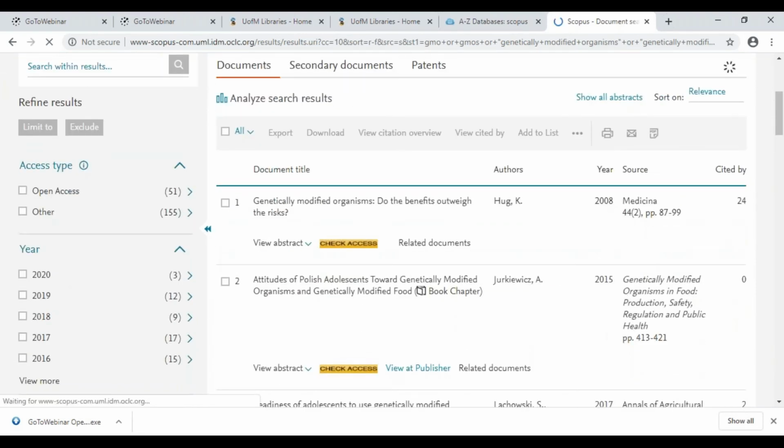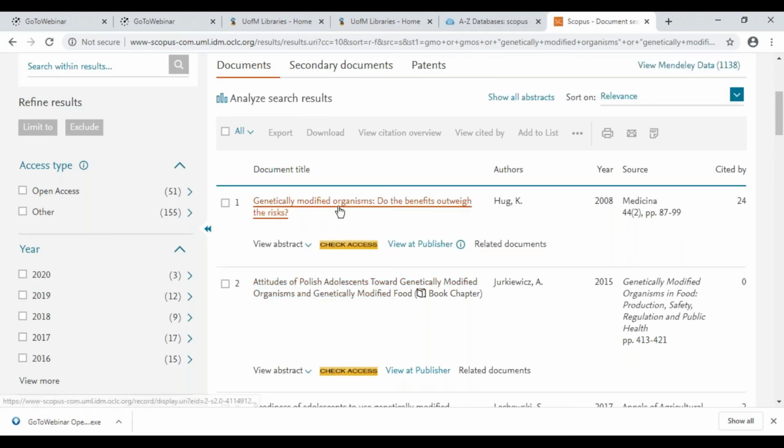And I found the first article here, genetically modified organisms, do the benefits outweigh the risks, is one of the options. Now I noticed the next result here says genetically modified food along with genetically modified organisms. And that gives me an idea, thinking, oh, I didn't search for genetically modified food. Maybe I should add that into my search, because that actually is kind of what I'm looking for. So when you're doing your search, you should scan the results to give you clues as to other terms that maybe you might also want to look at.